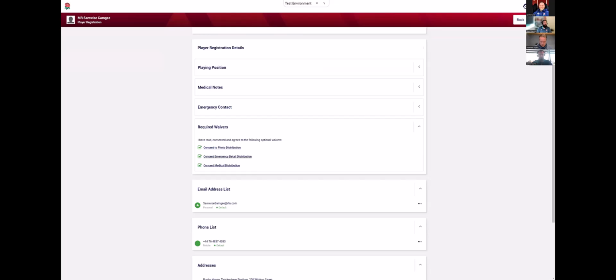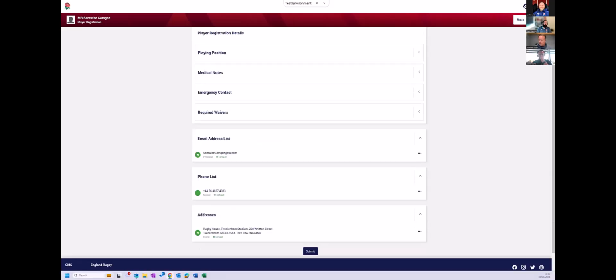The rest of the detail below has automatically pulled over from the account. So all the details we put on account creation, like our email address, our telephone number, has automatically added to this form. And then you can see the bottom there, some fake details made up in this example.